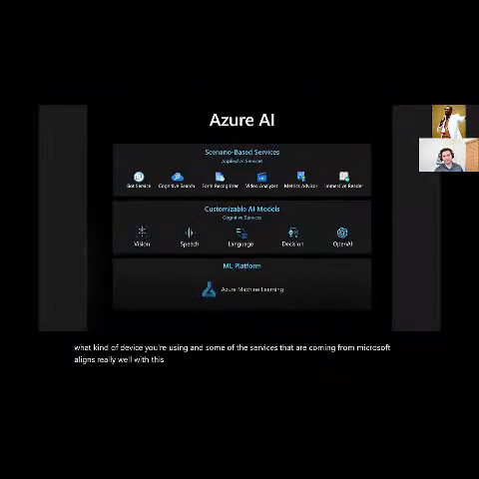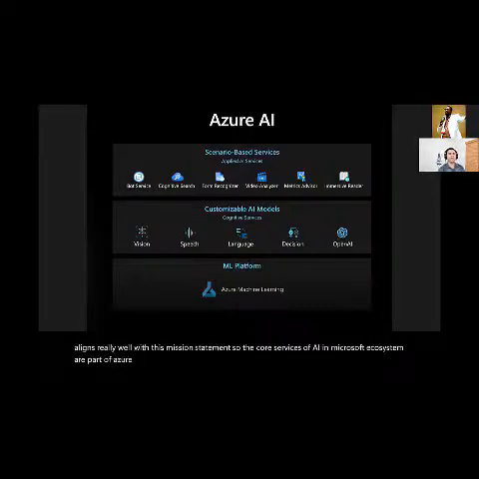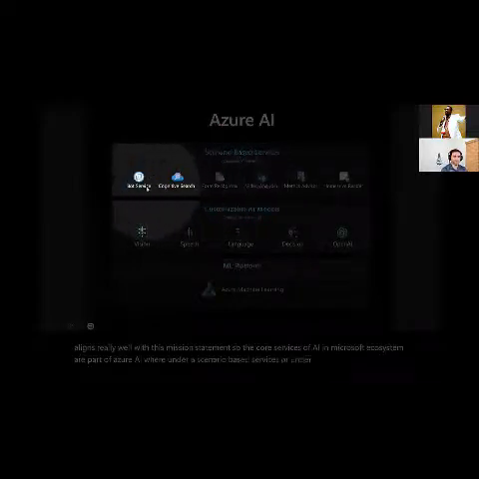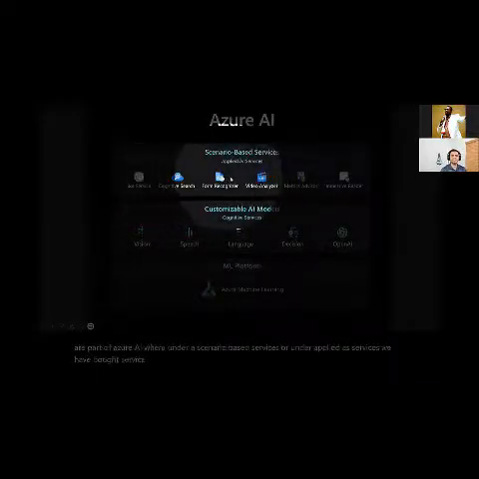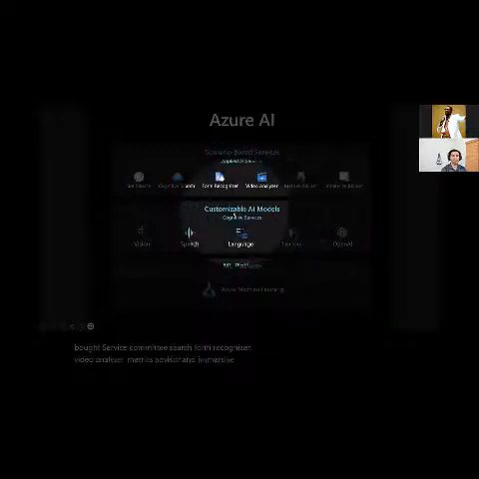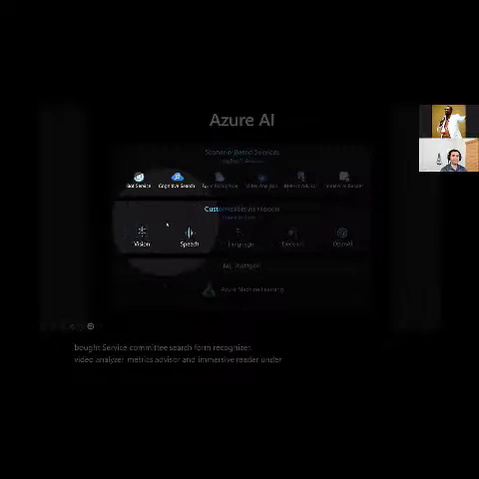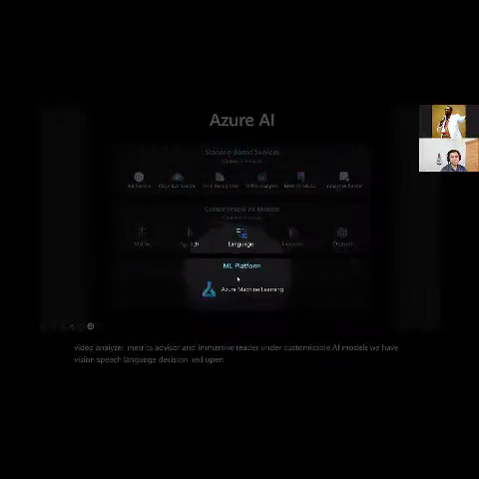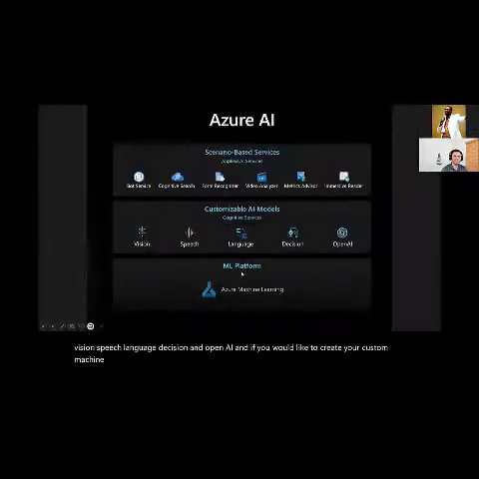The core AI services in the Microsoft ecosystem are part of Azure AI. Under scenario-based services, or applied AI services, we have Bot Service, Cognitive Search, Form Recognizer, Video Analyzer, Metrics Advisor, and Immersive Reader. Under customizable AI models, we have Vision, Speech, Language, Decision, and OpenAI. And if you would like to create your custom machine learning model, then we have Azure Machine Learning.